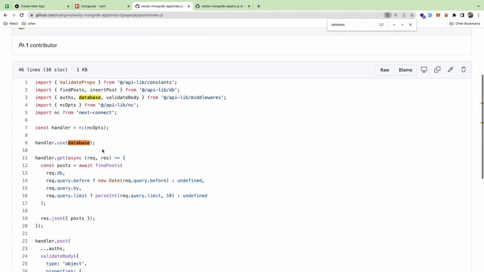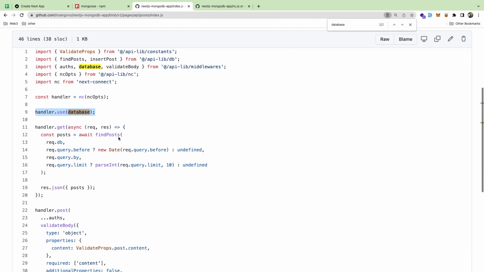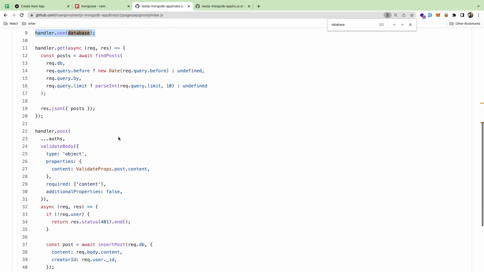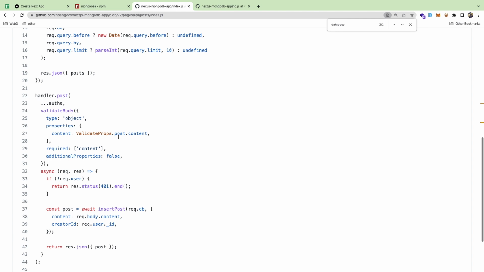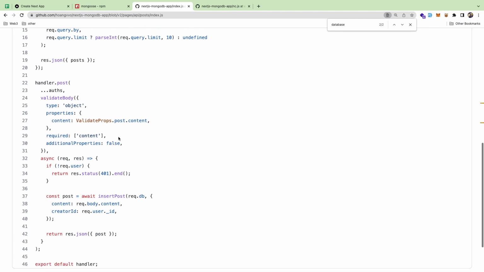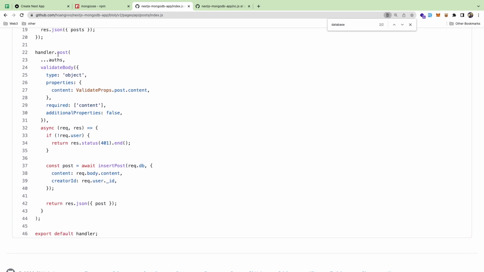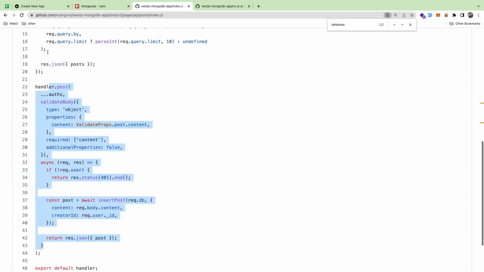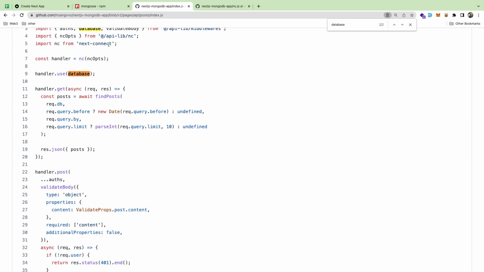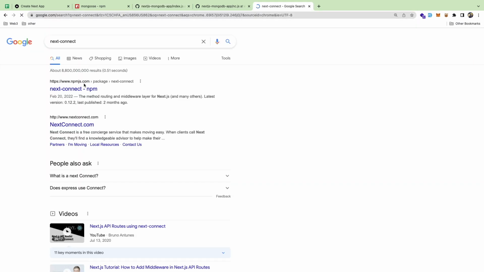But it looks like what they do is they have this handler that they basically use on all their endpoints to connect to Mongo. And it probably does some stuff. Do I want to follow this approach though? That's the real question. What is NC, Next Connect? Is this like a third-party library? Might be getting into the weeds of stuff that I don't want to do right now.